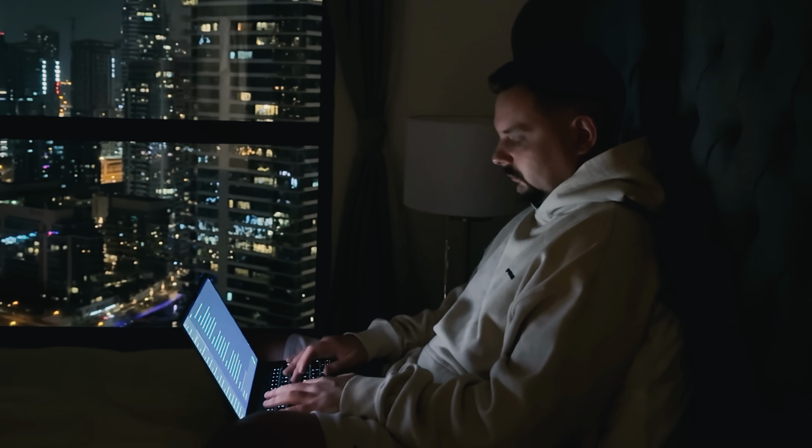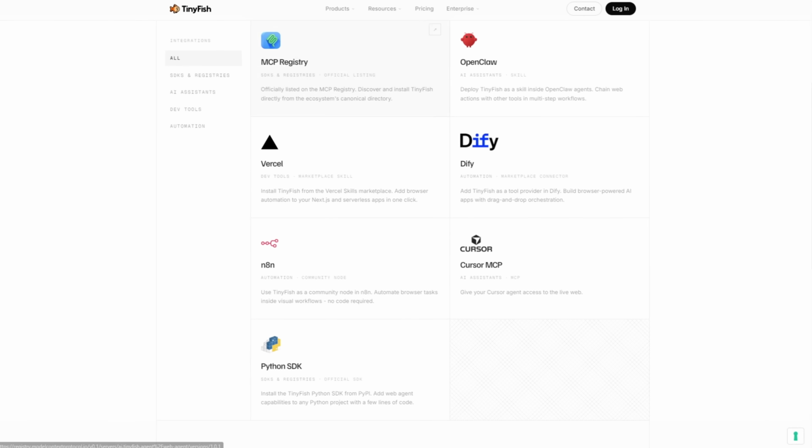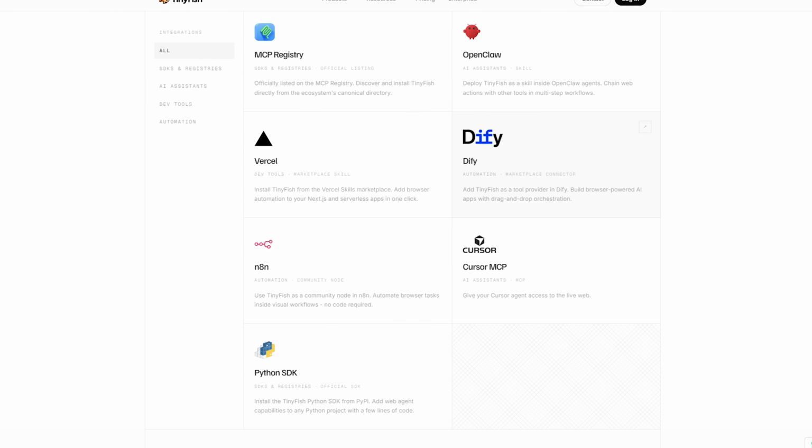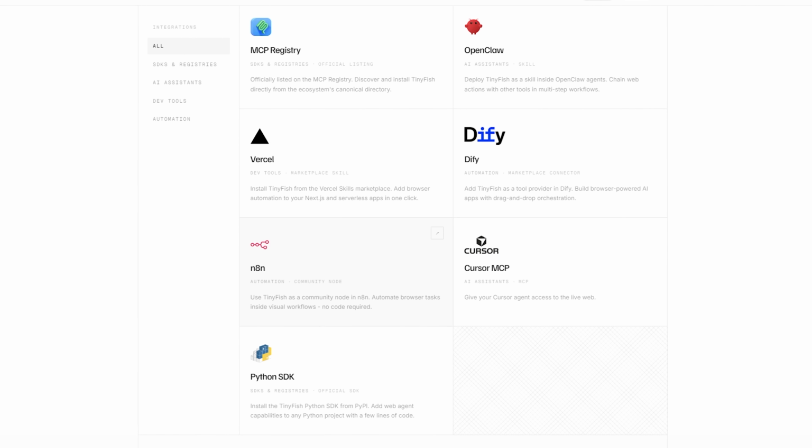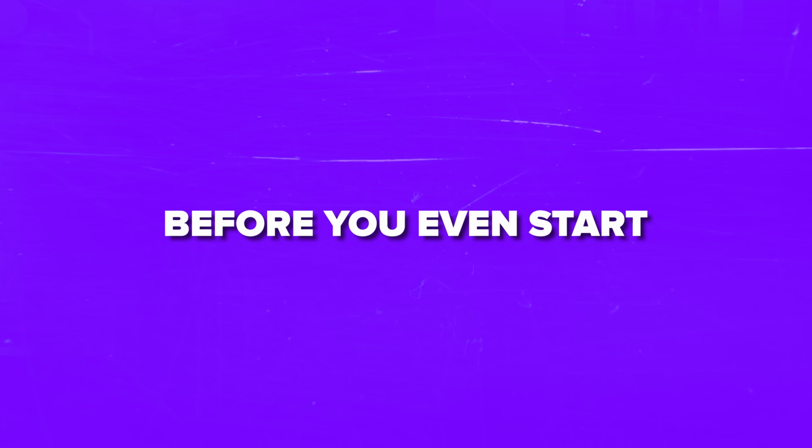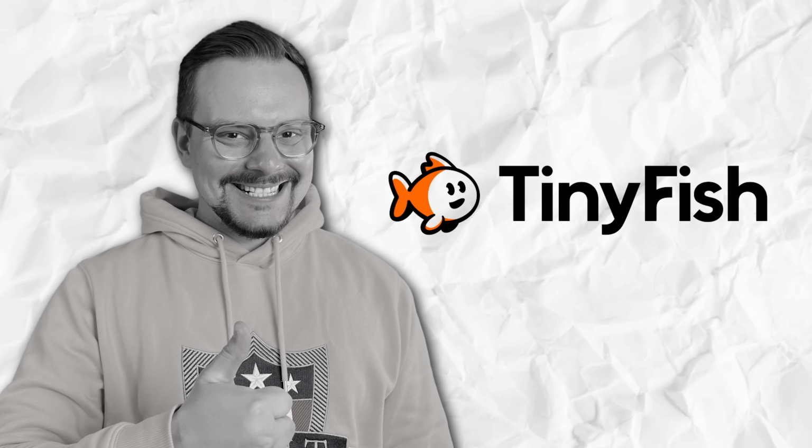The setup itself is also very straightforward. It works out of the box with tools like Cloud Code, Cursor, and other MCP-compatible environments, so you don't have to spend time wiring everything together before you even start. And that's exactly what I want to test here.